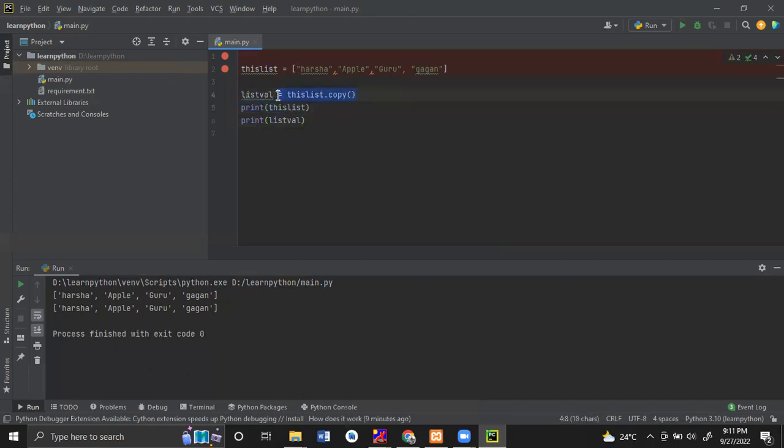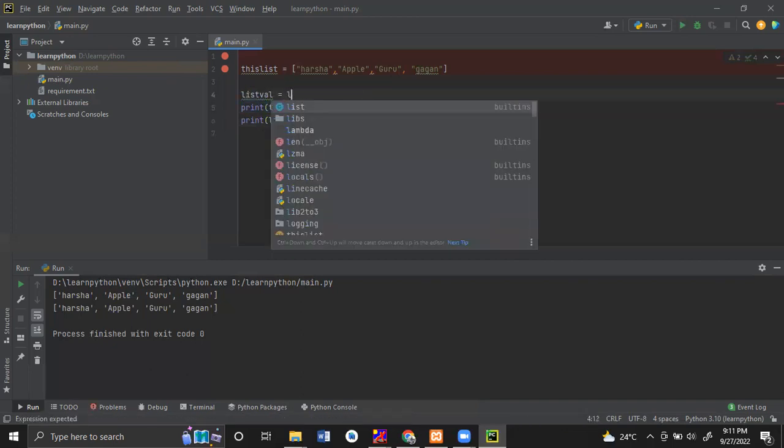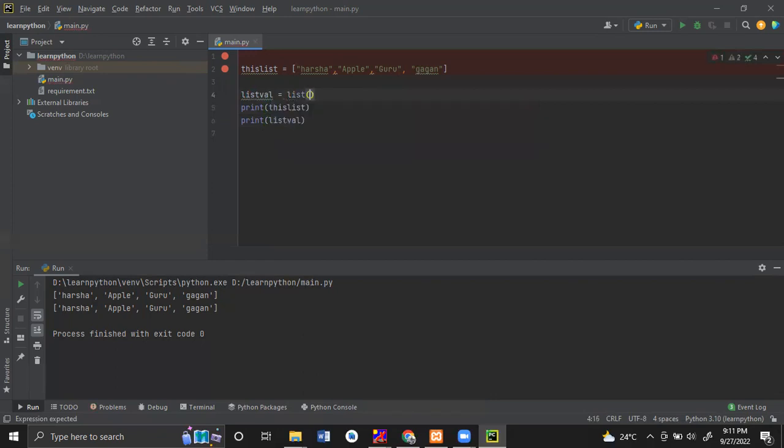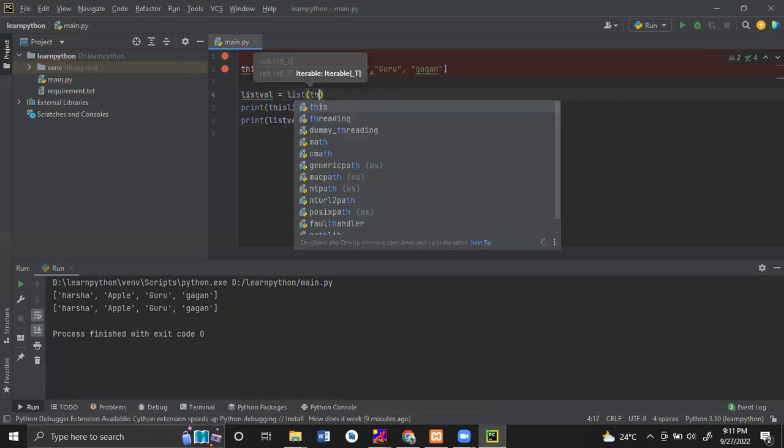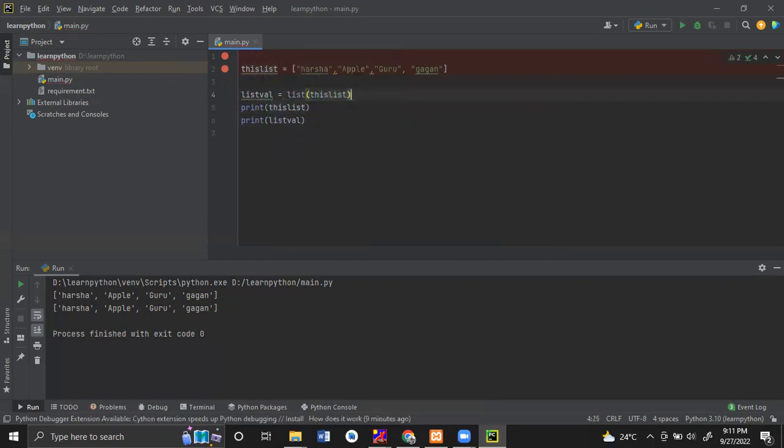Let's try with the list method also. List of this list. Then it printed this list and list val. The values have been copied to this variable.